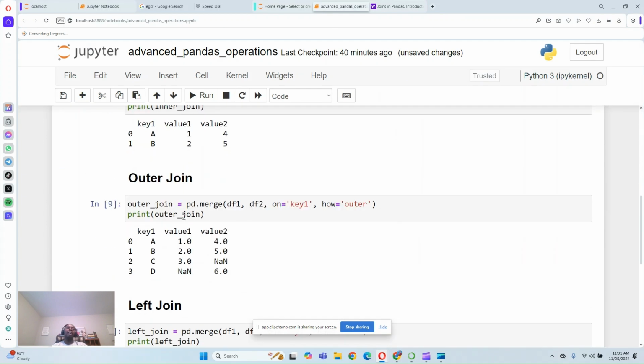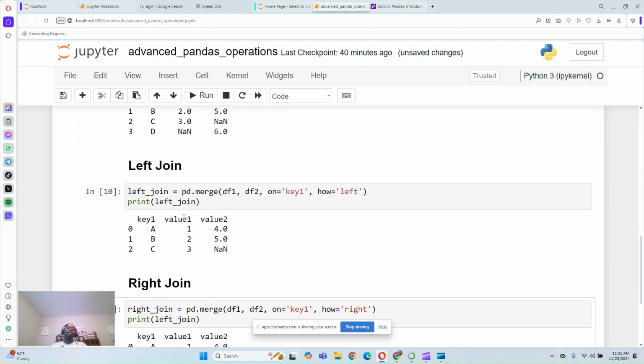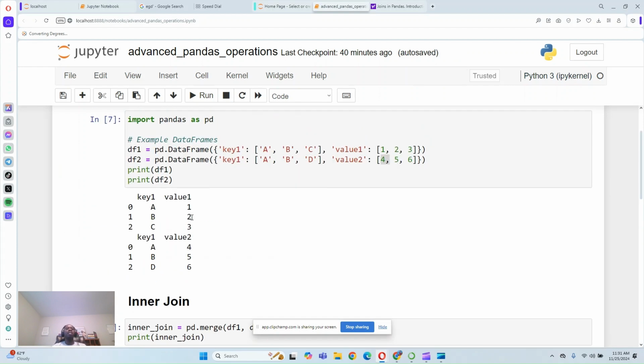In SQL, we've still got other joins like Cartesian joins and everything, but basically these are your joins, and this is how you do joins in Pandas.